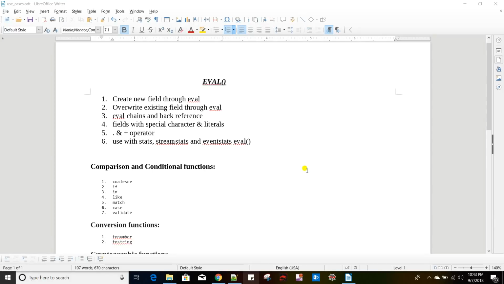Okay, today we'll discuss the eval command in Splunk. Eval is a very widely used command in Splunk, and it supports a wide range of functions as well. So I'll discuss some of them in today's discussion. But before that, let me give you a background on what eval is.